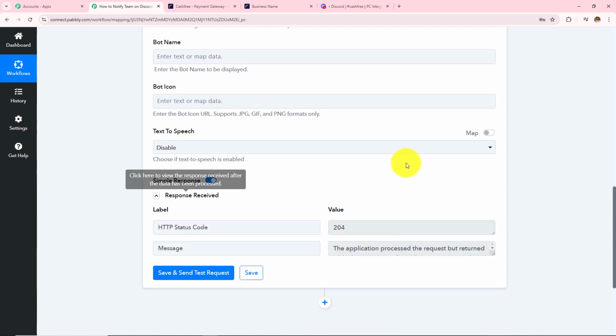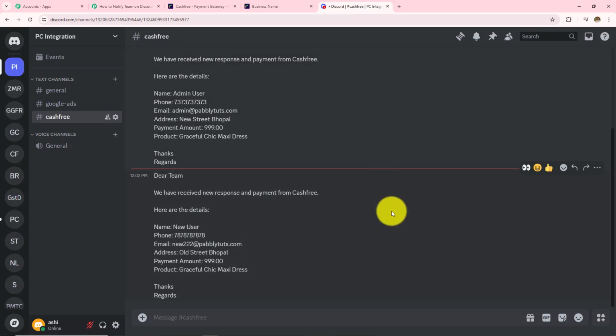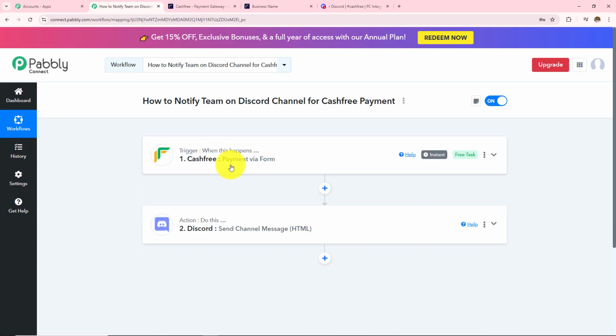Simply clicked on the save and send test request and received the response, as these details been automatically sent and shared with my team on this particular Discord channel. So this is how this automation workflow will run, and here we have successfully created automation between Cashfree and Discord with the help of Pabbly Connect.